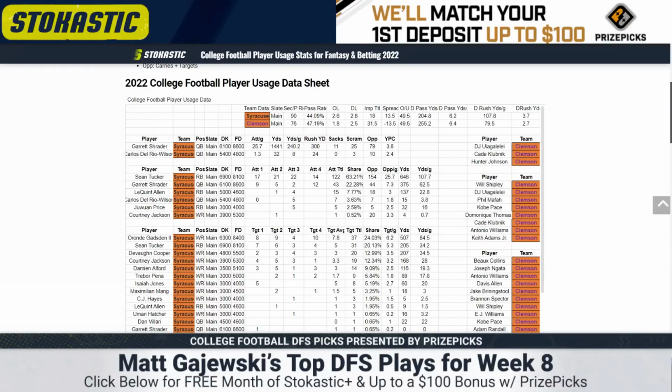Schrader's been awesome under the new OC. Really efficient, 240 passing yards per game. He has 300 rushing yards. It's basically 50 yards on the dot per game on the ground. That's usable regardless of matchup. The matchup here definitely is going to depress his ceiling. Got a fully healthy Clemson defensive line on the other side, but Schrader's at least in your GPP conversation.